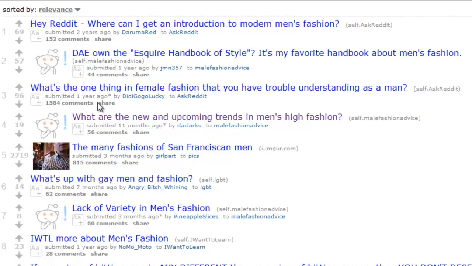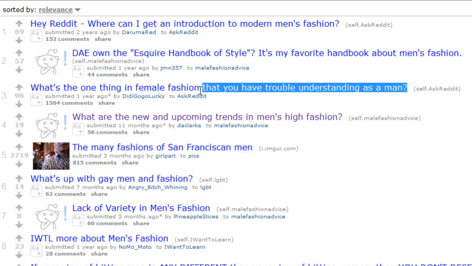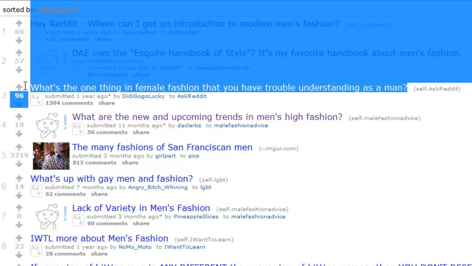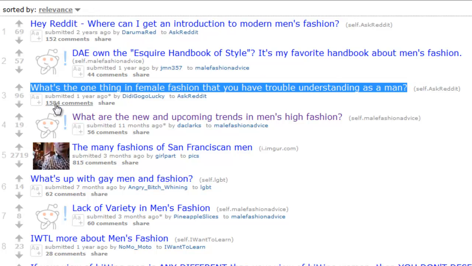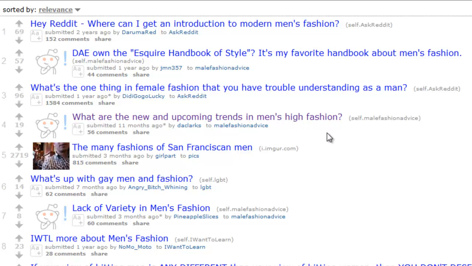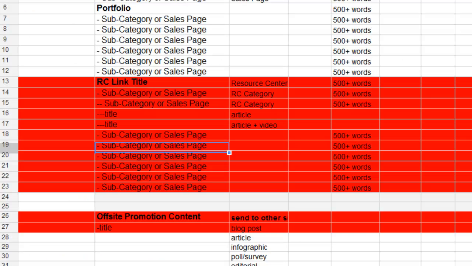That doesn't work. The Panda, the Penguin, right? It nixed all that. So what you want is popular topics that people actually want to read, popular topics that people are commenting about, that are engaging, that they're tweeting about. And so that's what this shows you as well. It shows that, hey, this topic, right? What's the one thing in female fashion that you have trouble understanding as a male? 1,500 people have commented on that versus 56 on what are the new and upcoming trends in men's high fashion. Both great articles. You can add both of them to your template.